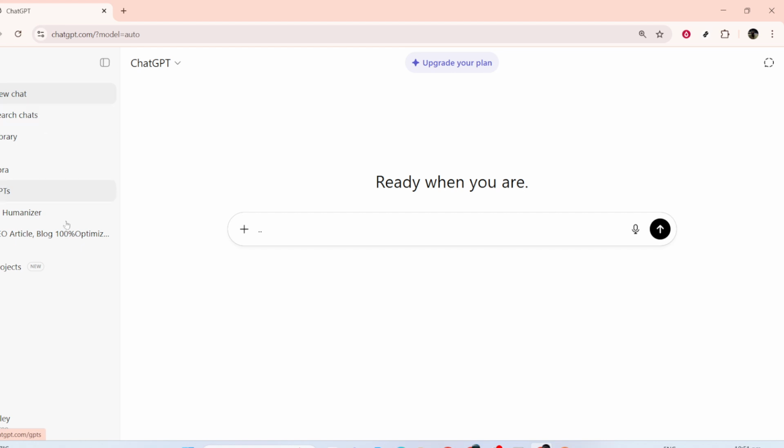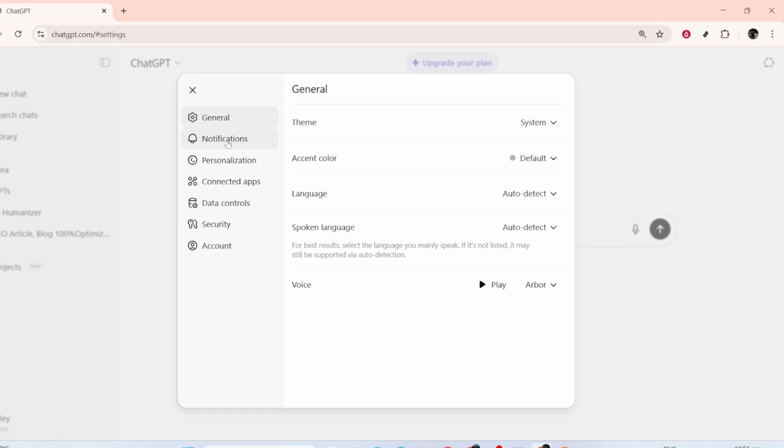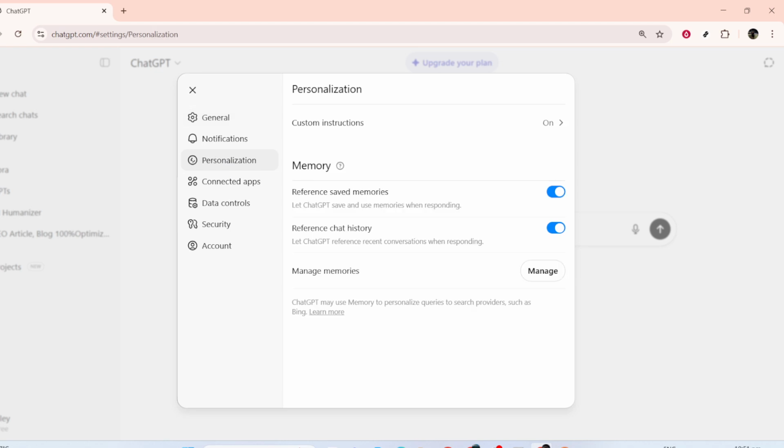Next, we need to check if the memory feature is available for you to use. Look towards the bottom left corner of your screen where your profile picture is located. Click on it and then proceed to select Settings. Under this menu, you'll find a section called Personalization. Within Personalization, you'll find Memory. If you can see an option that says Memory is on/off, congratulations, the memory feature is available to you. If not, it might still be rolling out, so keep checking back periodically.